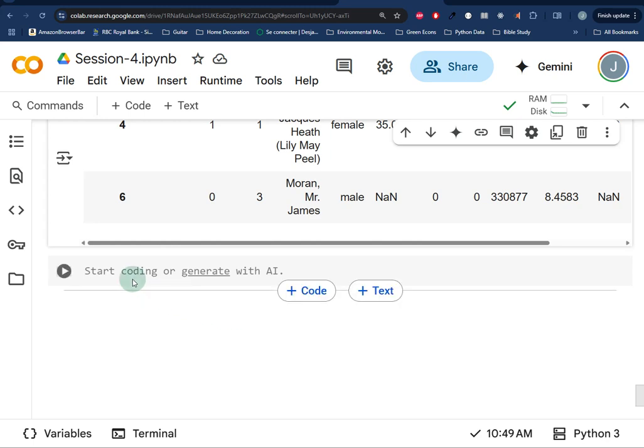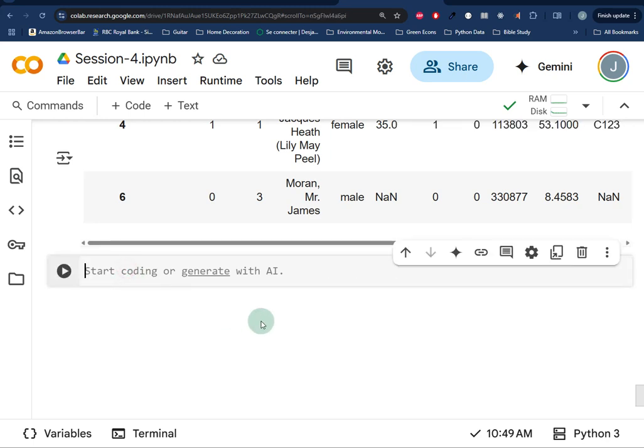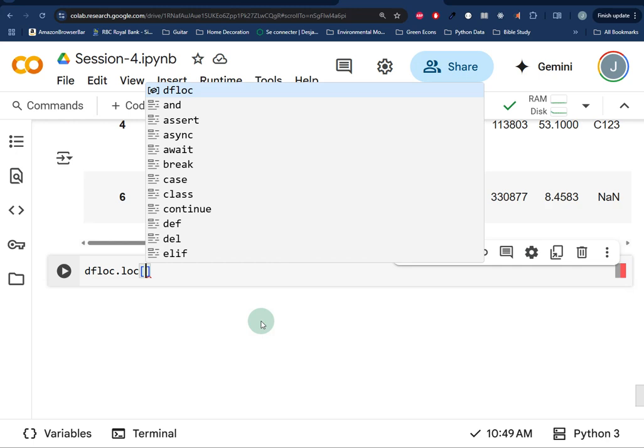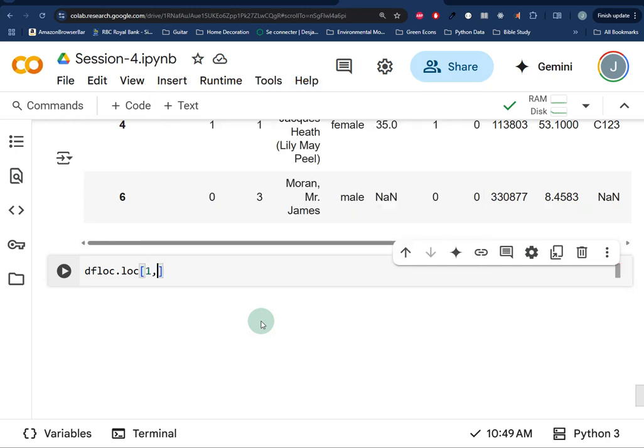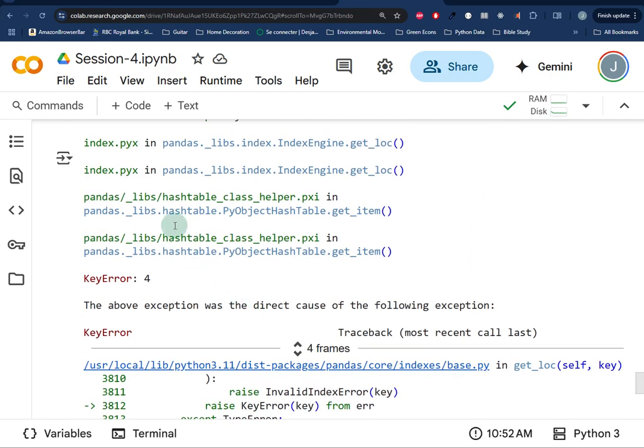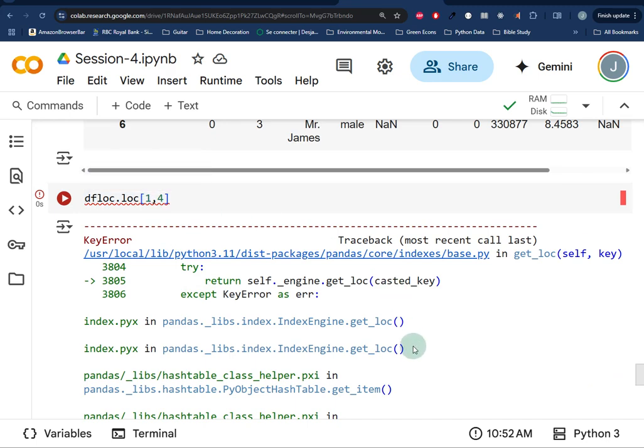Now, what if we want to slice it? We will simply do df.loc, and here we will put the start and the end. So let's say I want to start from 1 to 4. If I run it, this is what we have. However, we can adjust it.